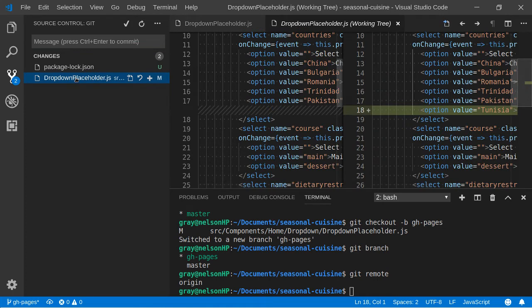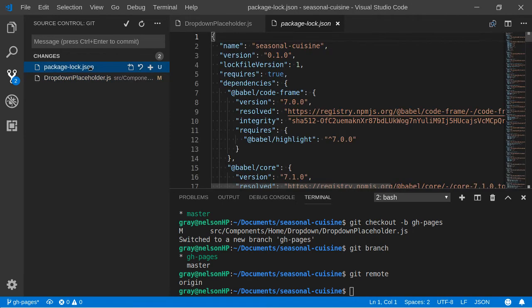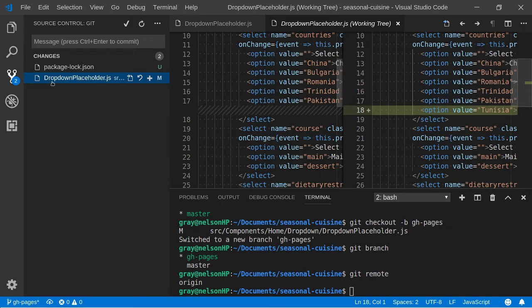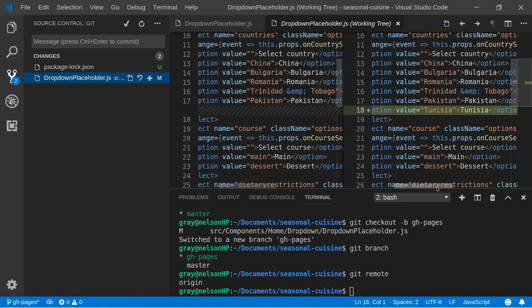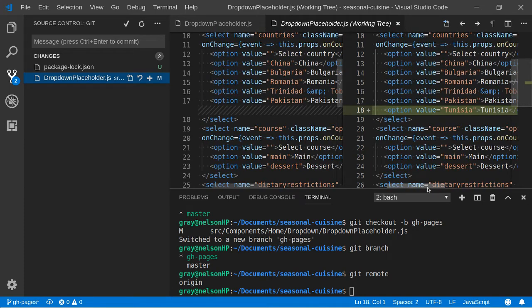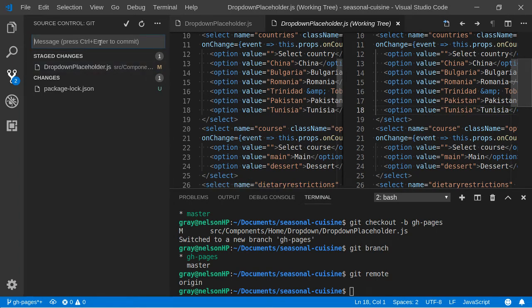We can see here in our version control summary the changes that we've made to certain files. It's saying that my package-lock.json is untracked. That was just created when we ran npm install. And then my drop-down placeholder was the one where we added our extra country of Tunisia. That's really the only change that we've done. That one's untracked, so it doesn't matter. I can just click the plus there to stage my changes. That means when I commit and push to GitHub, it will push just the changes that are staged.